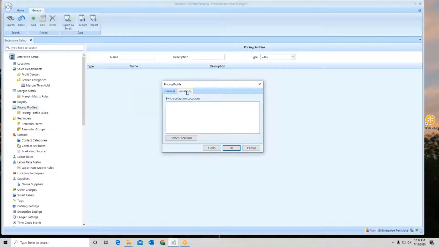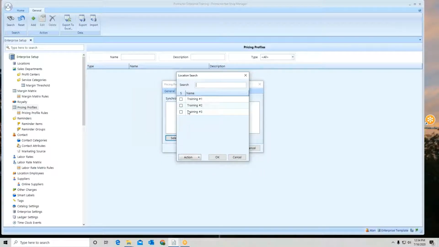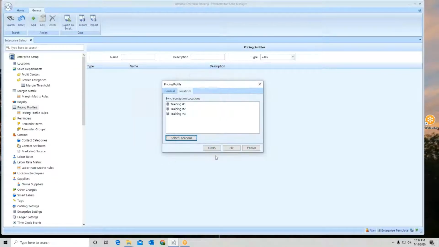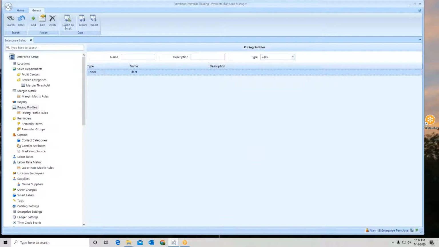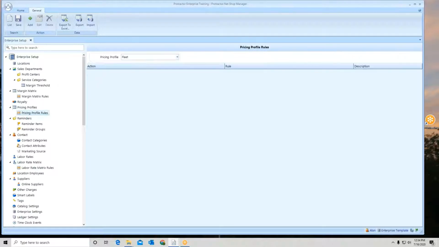Here I can tell it which locations I want it to go to. I can pick any location I so choose or all of them. So let's pick them all. So why would I want to select all of them? Well, I might have a fleet account that goes from one location to another. So once I apply the profile, it'll follow along with them. So once I have a profile, I have to add rules to tell it how to work. So let's go down to pricing profile rules.